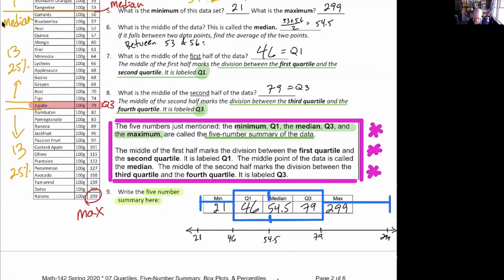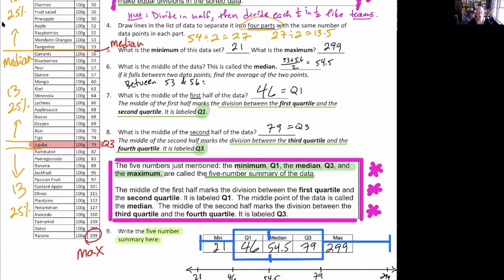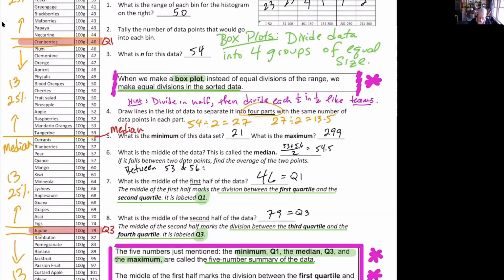And then we put them here. Does Q1 represent cranberries? Yes, Q1 is cranberries. Q1 is the median for the first half of data. Okay. And yes, that is cranberries.